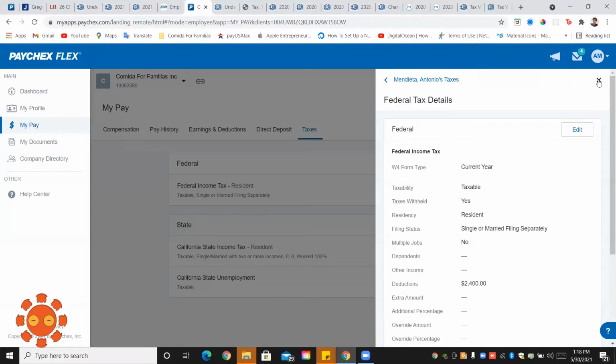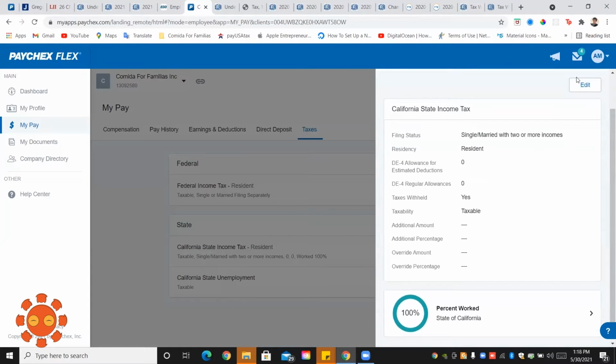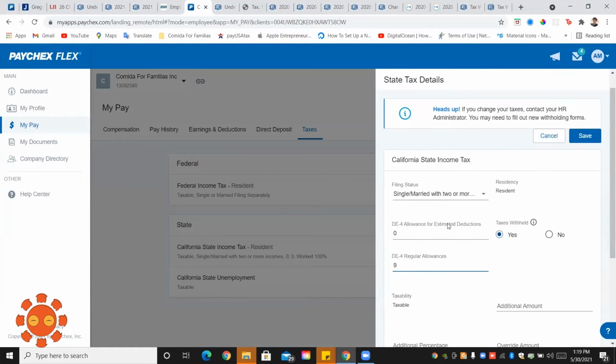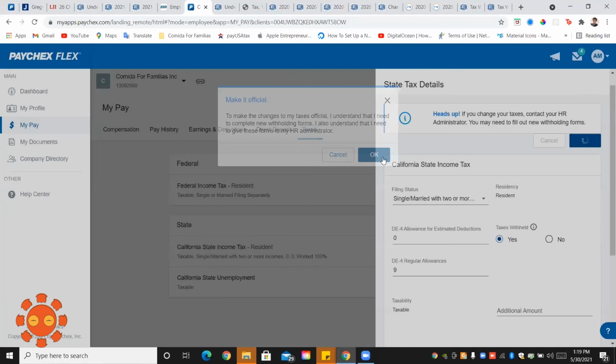For state, it is a very similar process. Just change regular withholding to 9. Save it, and then send it to HR. And then let HR take care of the rest.